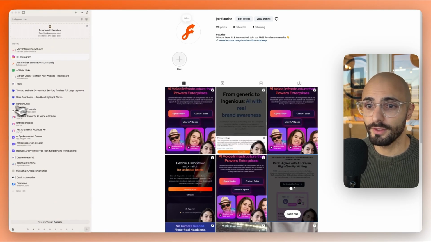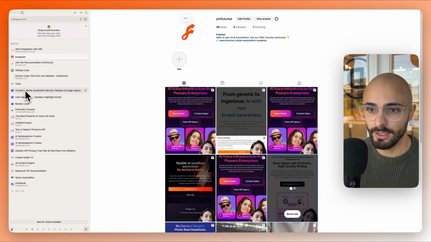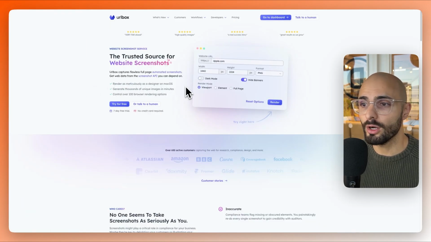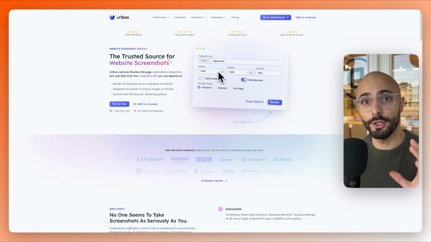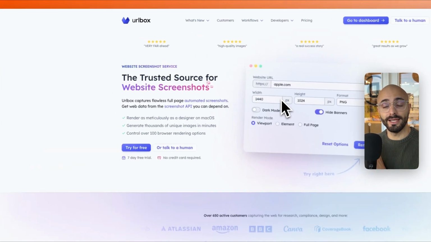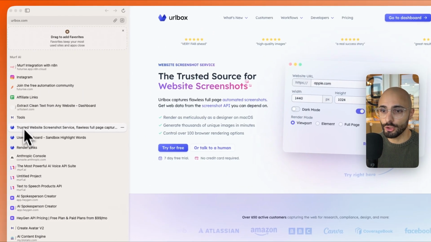So to generate that video, we use this software called URLBox. And URLBox is an API that takes as input a URL and it returns an MP4 video link that we can then use later in our HeyGen API. So let me just show you.